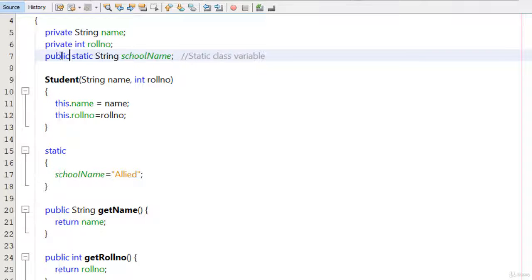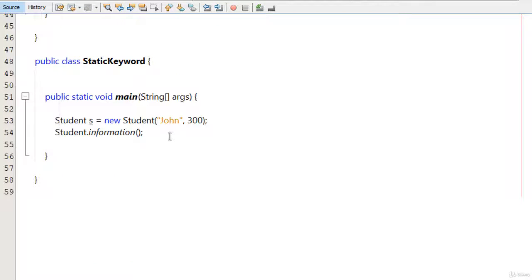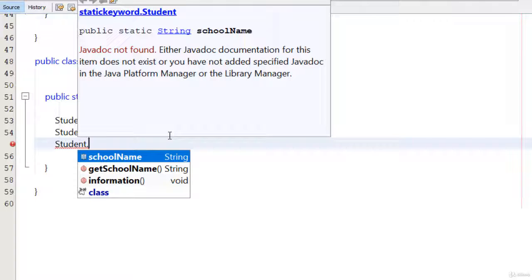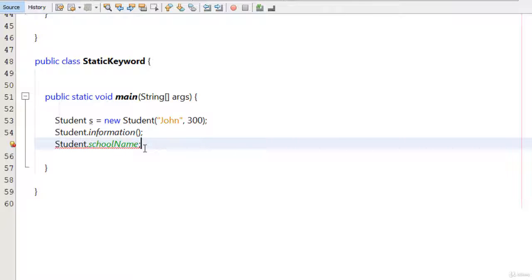If I change it to public like here, and now go to the main function and type here Student dot, now I can also access the school name. So in this way you can access all the static members of this class. I hope you understand how the static keyword is used and why we use it. We are also going to use the static keyword in our final project, where we have to access the account number of the user from our main class, and we can access that through the static keyword. So I hope you understand.